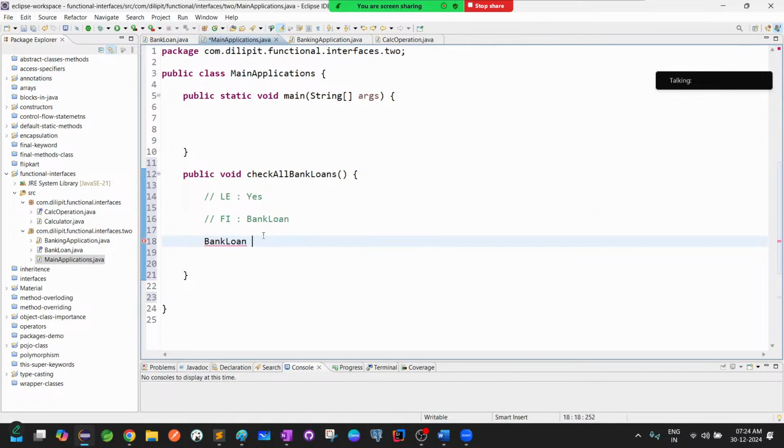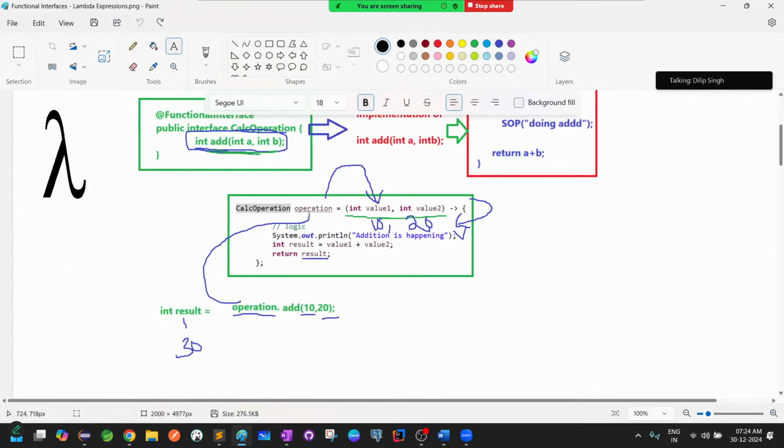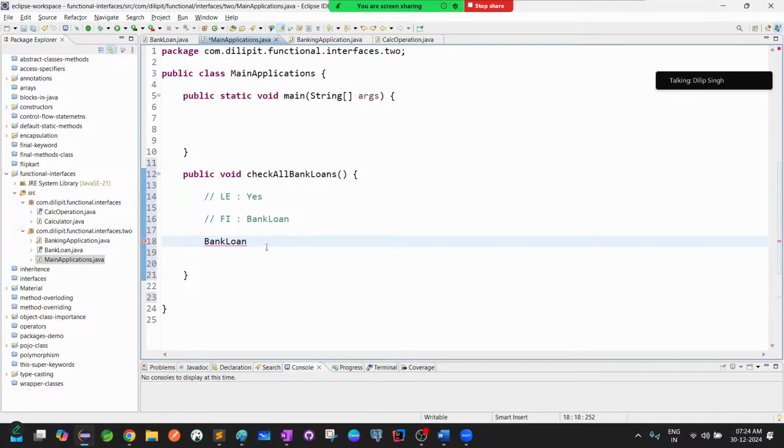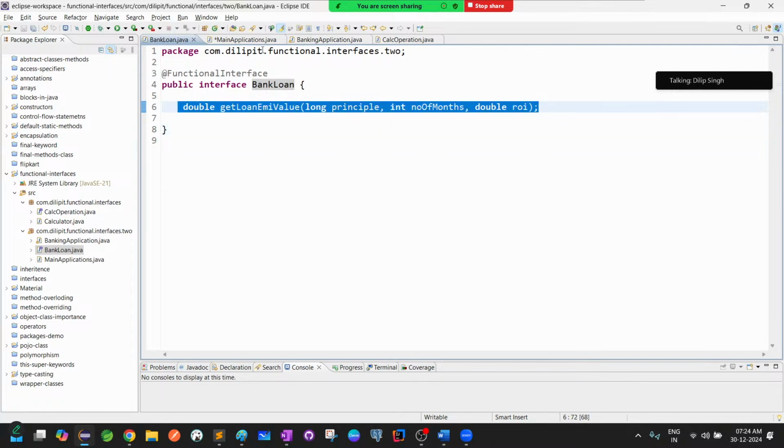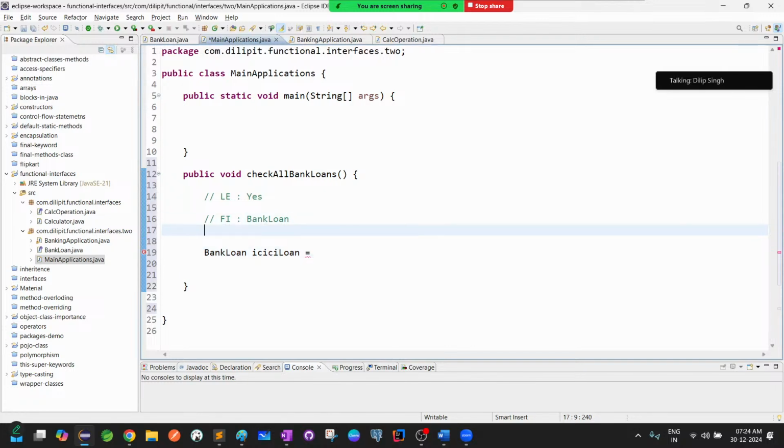Okay, fine. And then I said the lambda expression name. You can give any name. So for example, here I gave ICICI loan, something. And now after the equals sign, what you have to do? You have to make sure of the number of method parameters available as part of the functional interface. If you go here, what is the single abstract method available? As part of this functional interface, you have this single abstract method.